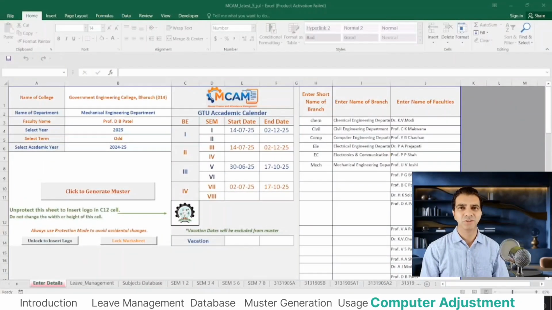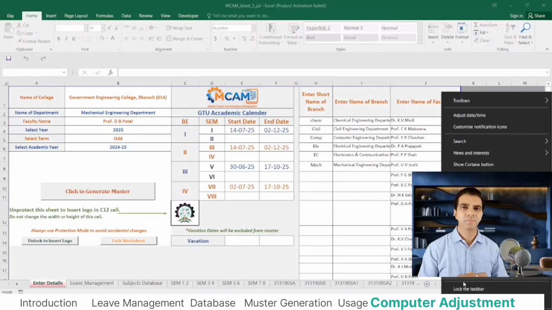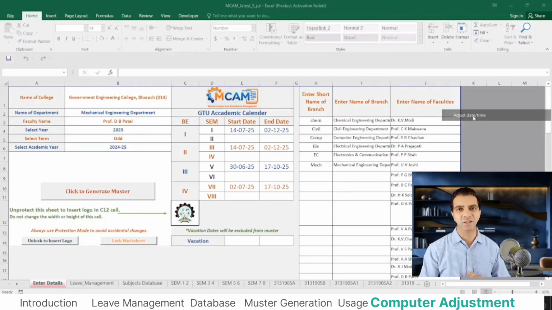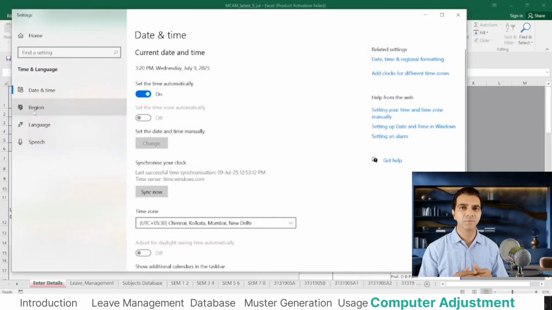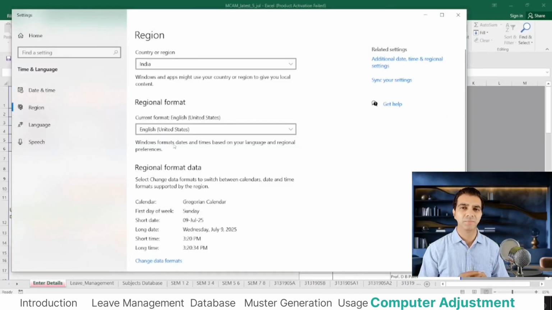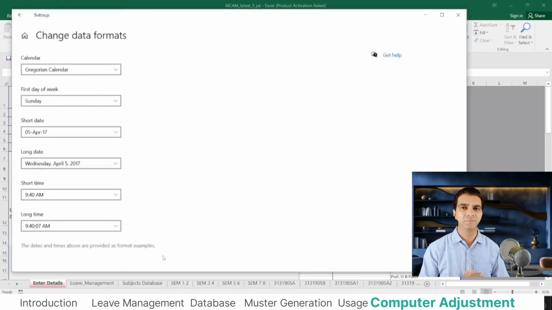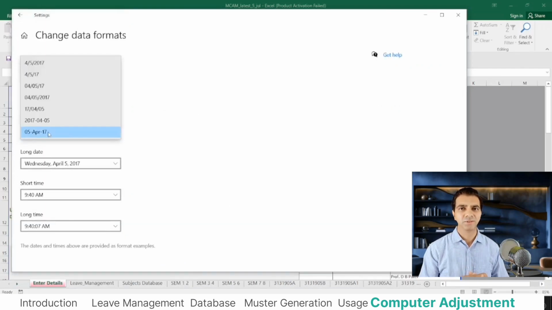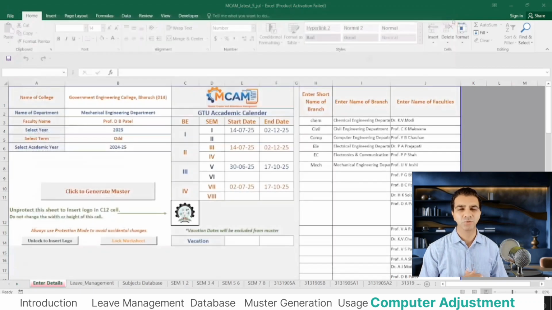Change the format of this date to DD MMM YY. To set this format, right click on the date in the taskbar, then adjust date and time, and then region. Now select the regional format as English United States and then go to change data format. Now in short date this DD MMM YY format is available. Select it and then close it.